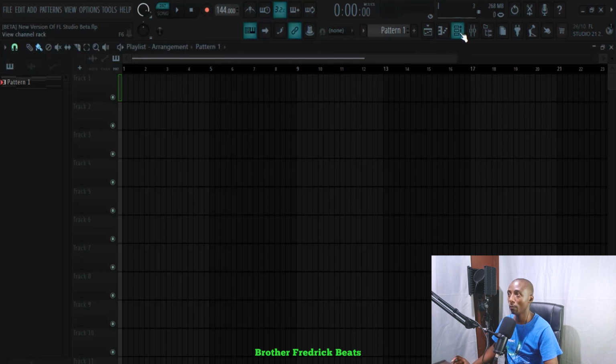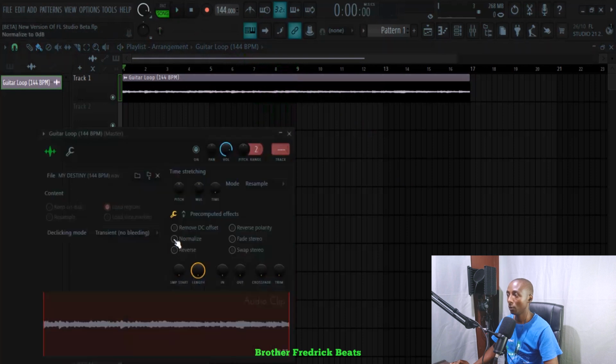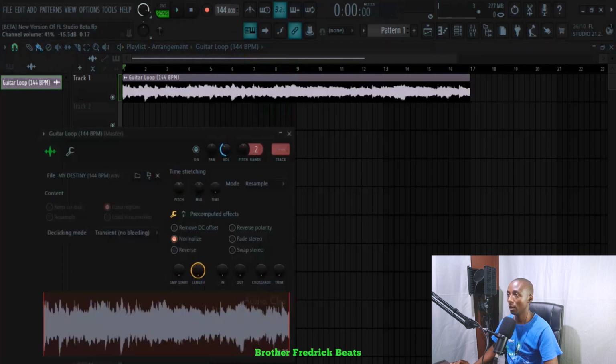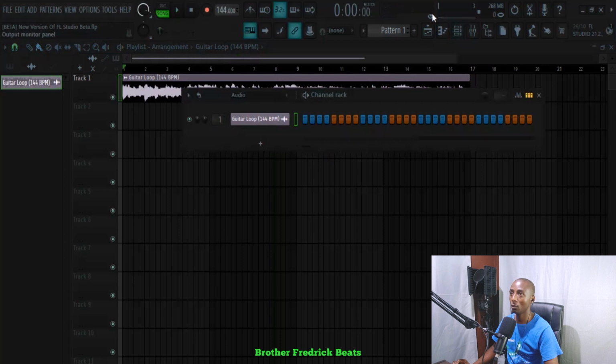I'll try it on the loop. Let me just add the loop. I've added the guitar loop, just hear it. Let me just normalize it and then turn it a bit down because it sounds very quiet. Okay, so let's send it to the mixer on insert 1.